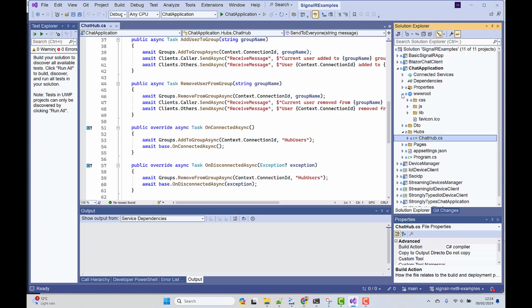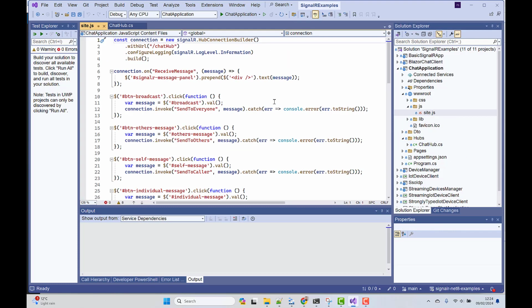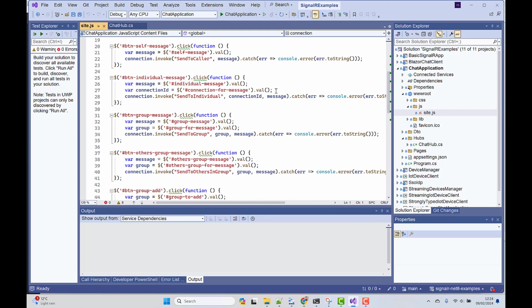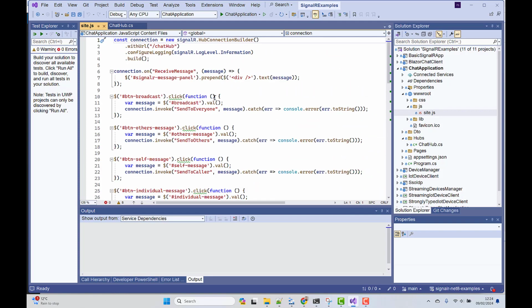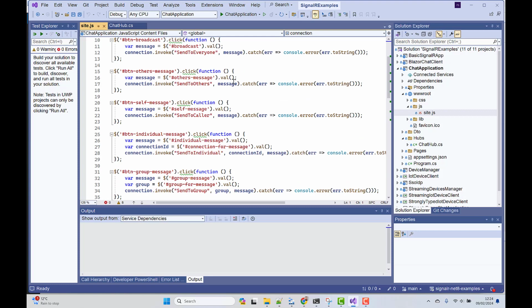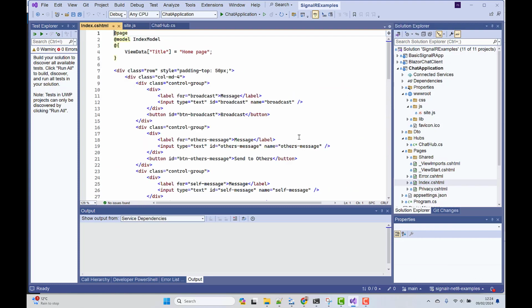Now we can have a look at our client setup. To do so, we will open our main.js file. And as we can see, for every hub method that we had a look at previously, we have JavaScript logic. The JavaScript logic is mapped to various controls on our page. We can have a look at our page.